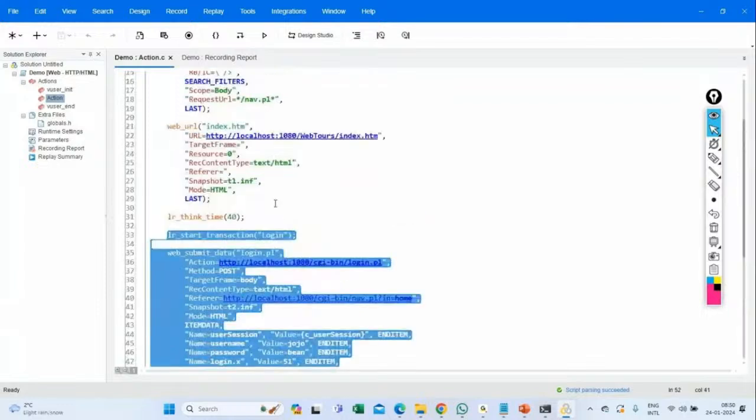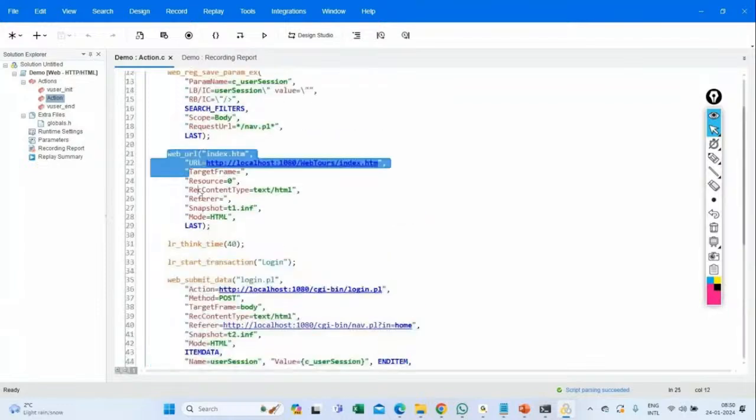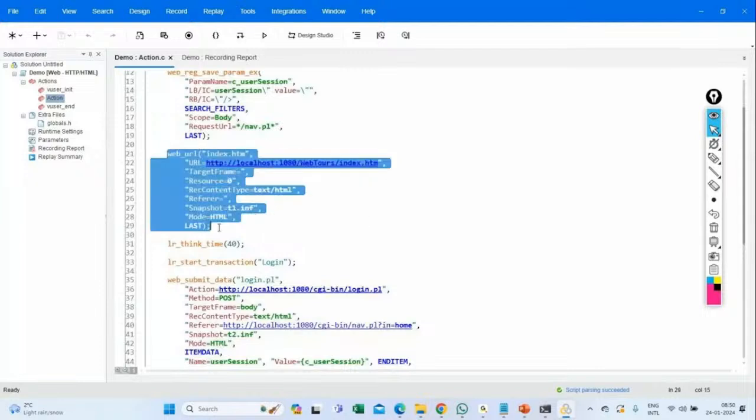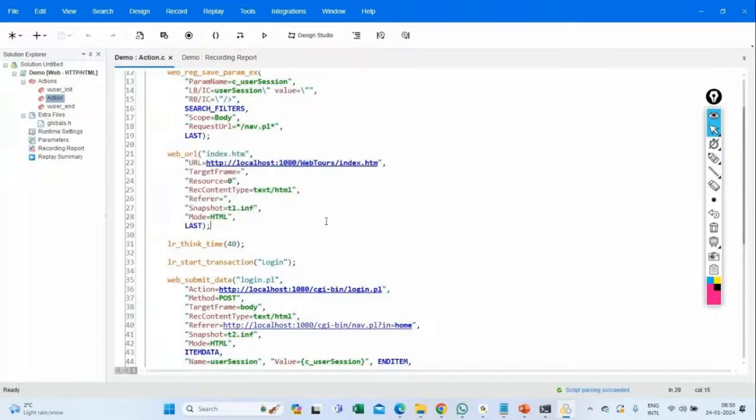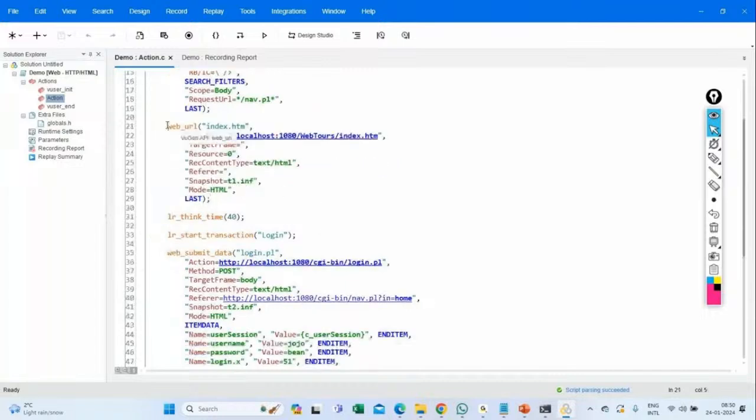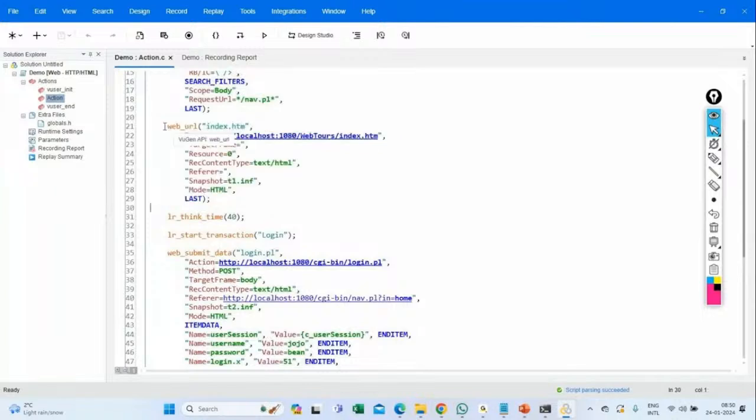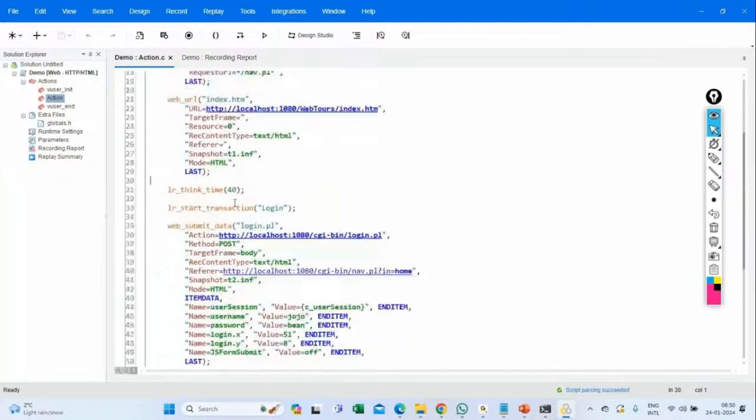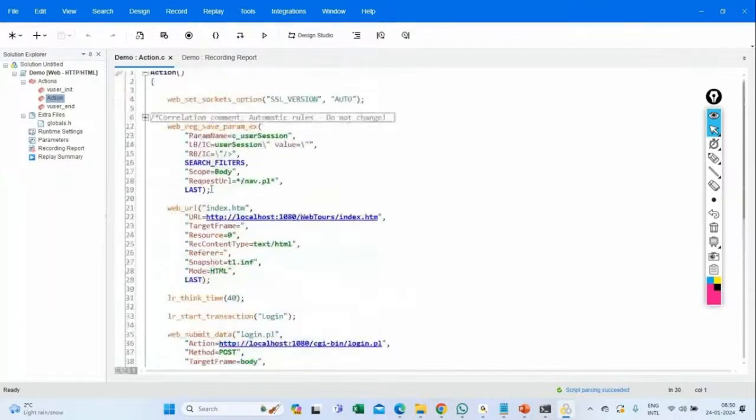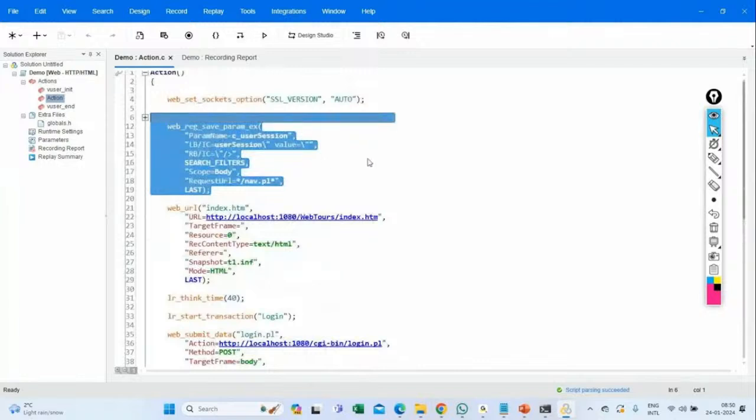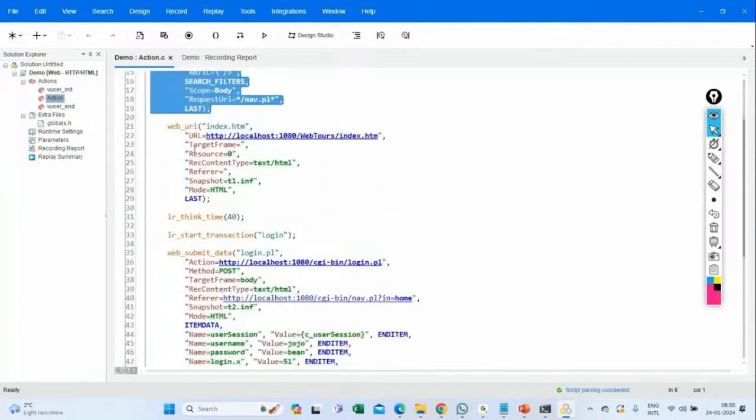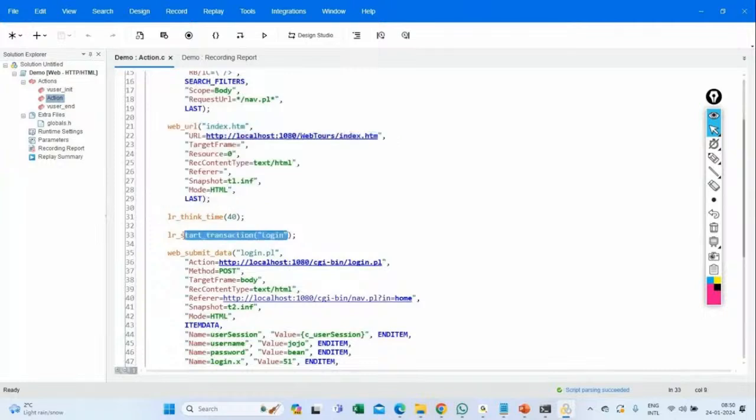Can anyone tell what is this request? Launching URL. Yeah, correct. So this is about launch. But if you observe carefully, there is no start transaction and no end transaction for launch. Okay, ignore this, it's a different topic, but focus on this. For this request, there is no start transaction or end transaction.